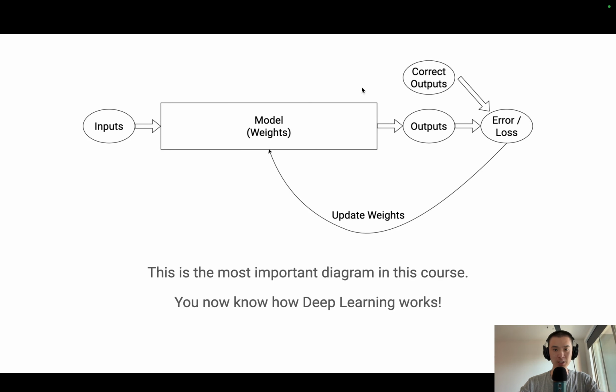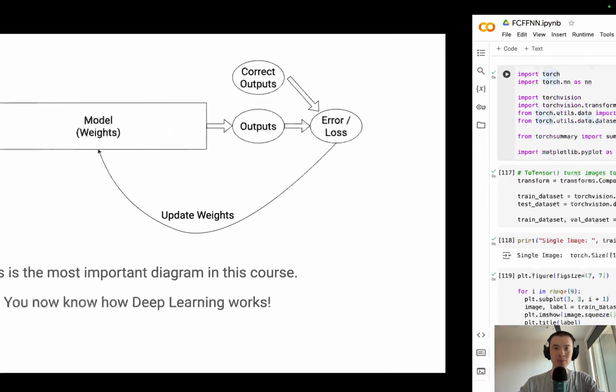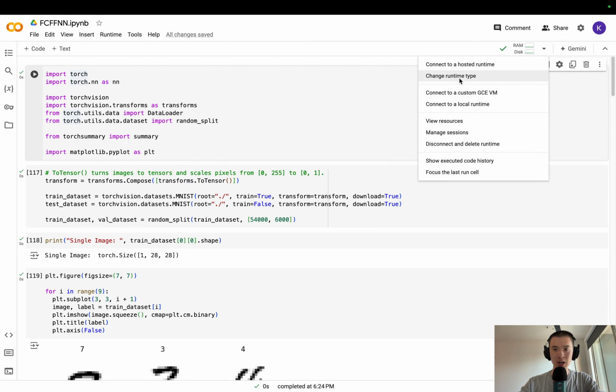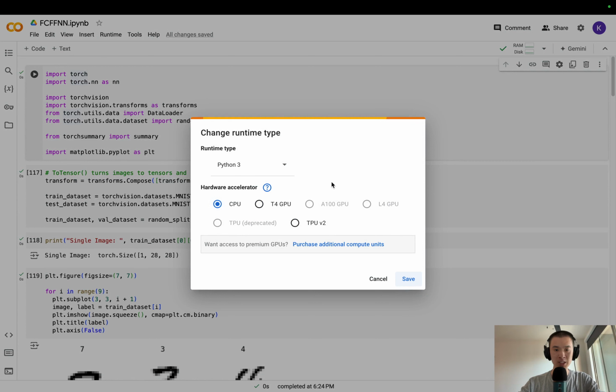We are going to run our first model. So to get started, you will want to download this file from the GitHub course repository and then upload it to Google Colab. Once you've done that, for the runtime type, I will use a CPU because this deep learning code is not too difficult to run. So we can get away with a CPU, but you can use a GPU if you want.